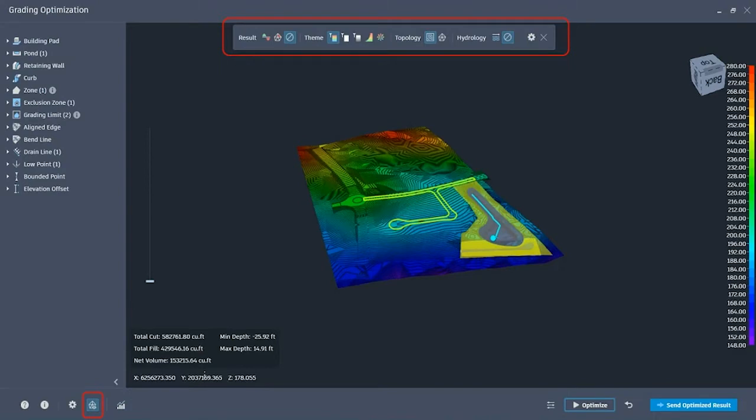So, and there's a couple other tools in here as well. You can see the topology, you can see the triangles, you can change the theme too. So this one's a pretty colorful theme you're seeing, but you can also make it a less colorful grayscale if you wanted to.